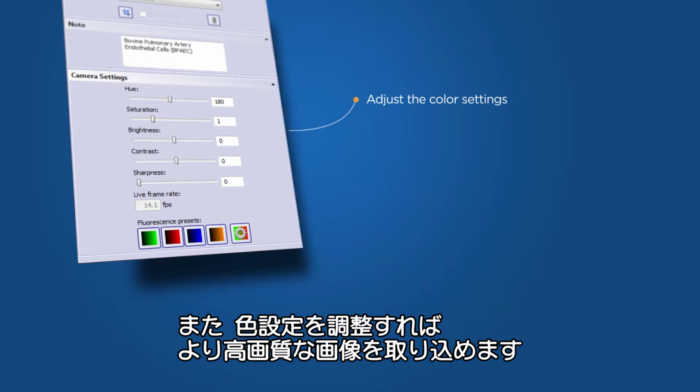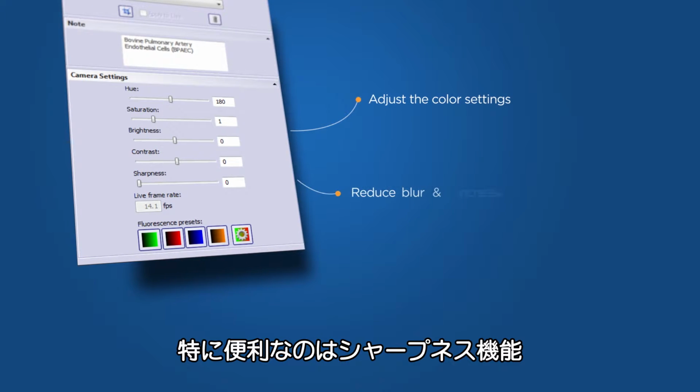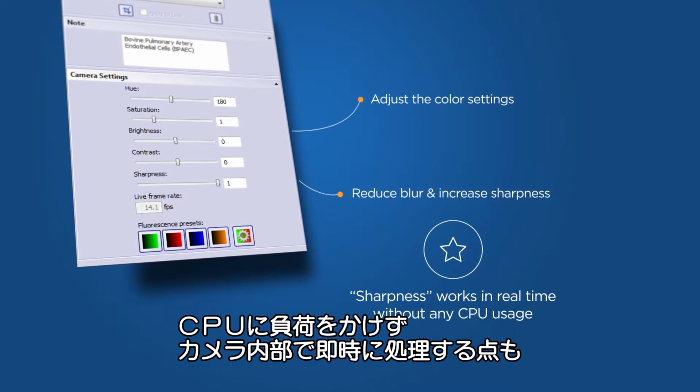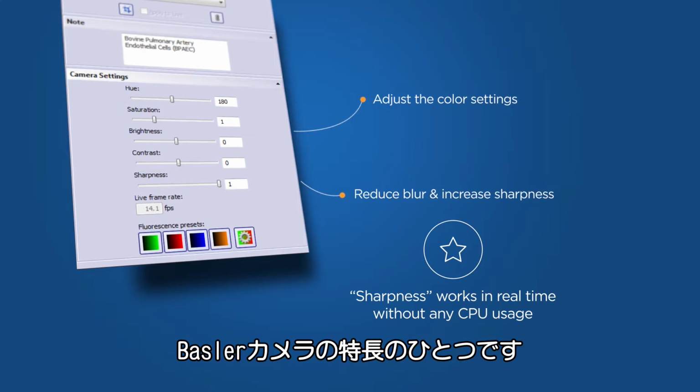Within the camera settings, it is possible to adjust the color settings for even better images. Of special interest is the sharpening feature. It reduces blur from the depth of field and increases sharpness. This feature works in real time inside the camera without any CPU usage. This is actually a highly useful feature of Basler cameras.